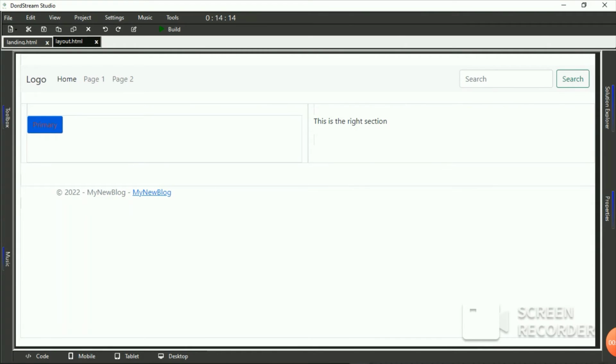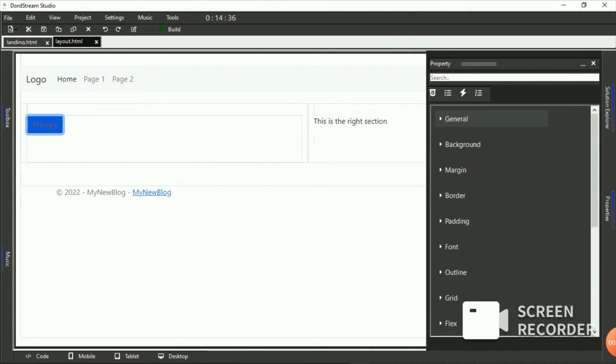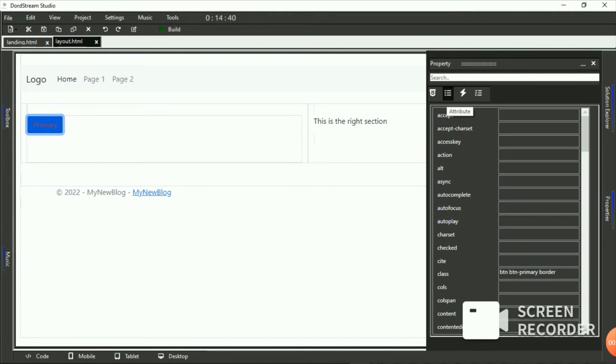Now let's say I want to perform an event when a click occurs on this button. Once I double click, I'll come down to where we have the attributes. This is for the HTML attribute. We have this for the events, and this for the DordStream attribute. Now we should make use of it.